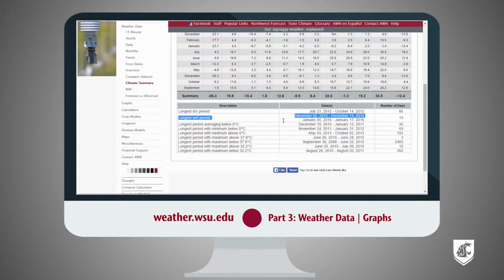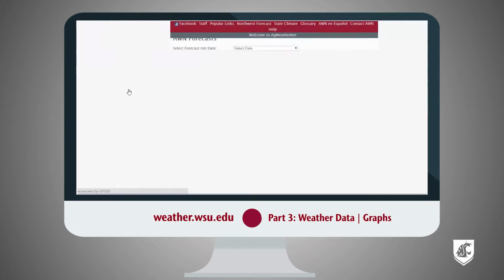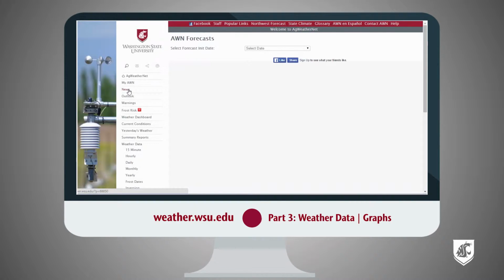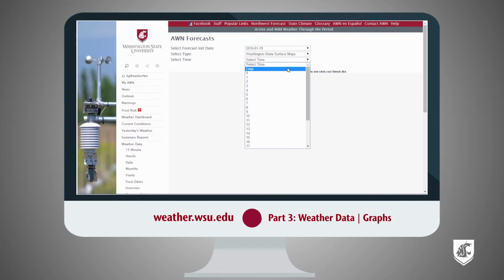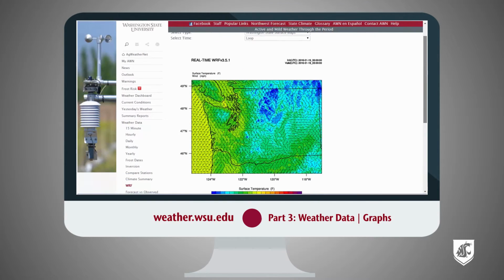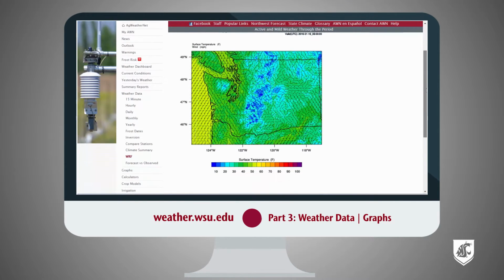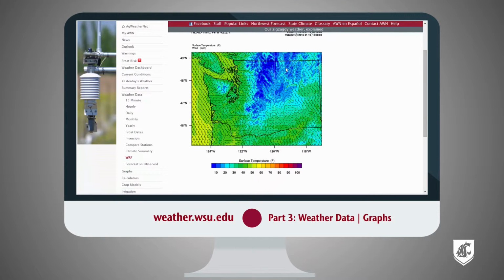The WRF tab stands for Weather Research Forecasting Model. This model uses our observed weather data as input into the forecast model. It runs each evening and produces an 80-hour result. It is created by taking global data from GFS and plugging in AgWeatherNet's data into the model in order to create a better resolution and show microclimate.